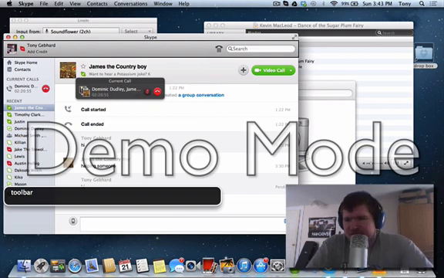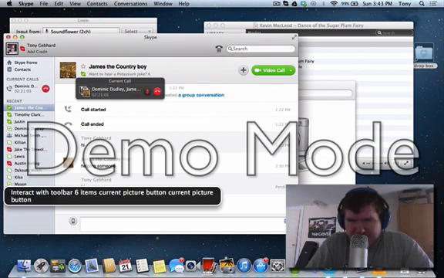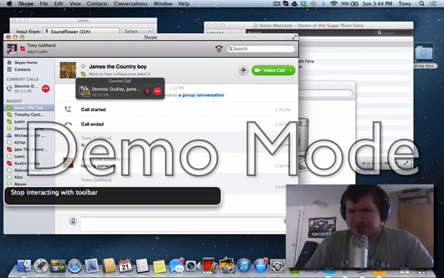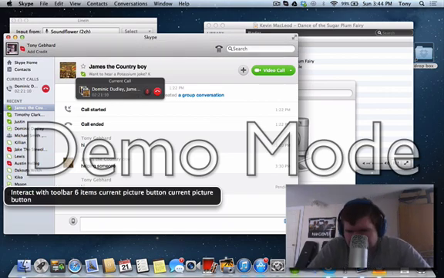All right. So in here we can interact with it. We push VO keys plus Shift plus down arrow. Interact with toolbar. To interact with something, we do VO keys plus Shift plus down arrow, or VO keys plus Shift plus up arrow to stop interacting with toolbar. Stop interacting. So let's interact again. Interact with toolbar. Go all the way to the left. Current picture button.